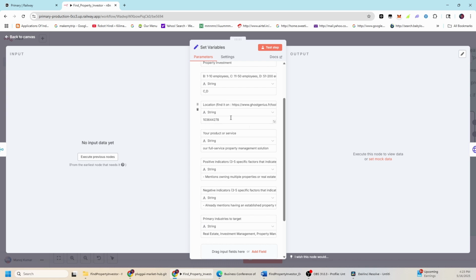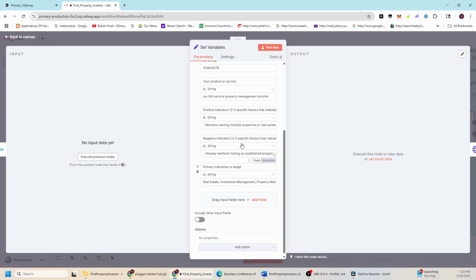In this example, it's our full-service property management solution. Nice and simple. But here's where it gets really clever. We also add positive indicators. These are signs that a company might actually need what we're selling. If they mention owning multiple properties, or talk about tenant issues, or mention they're expanding their real estate portfolio, these are green flags for us. If we spot them, it's a high potential lead.